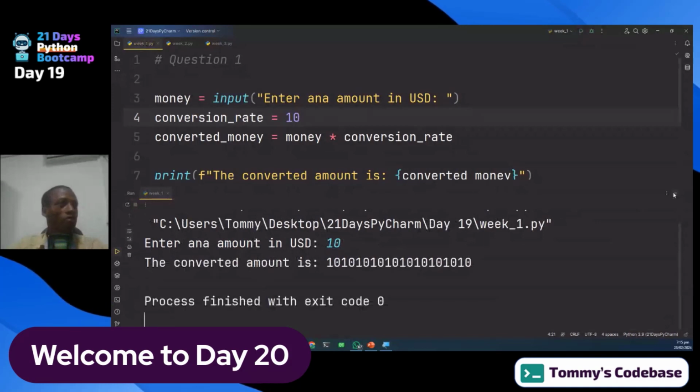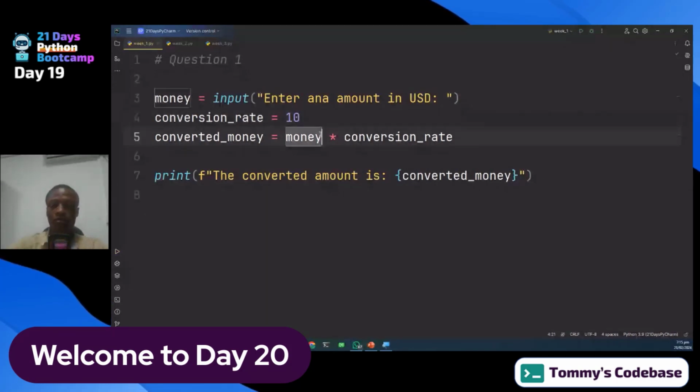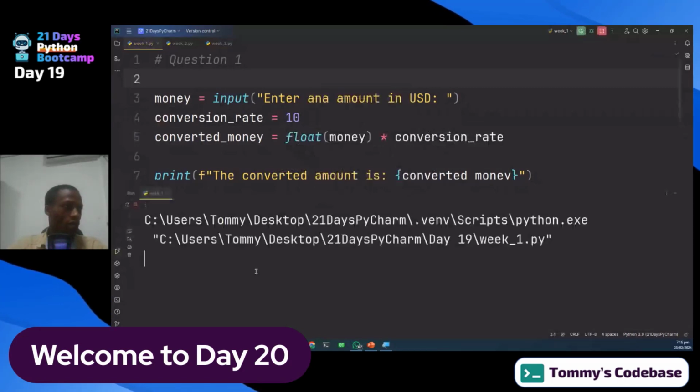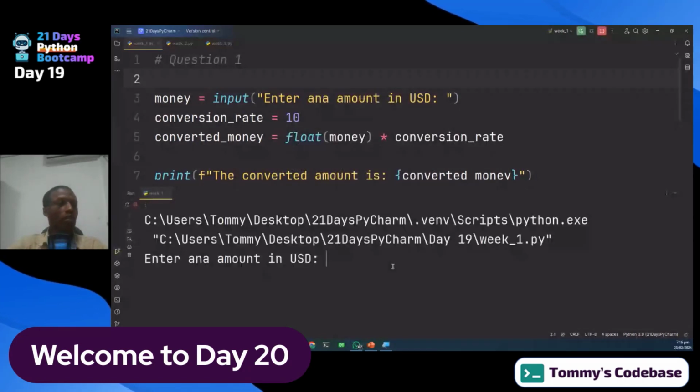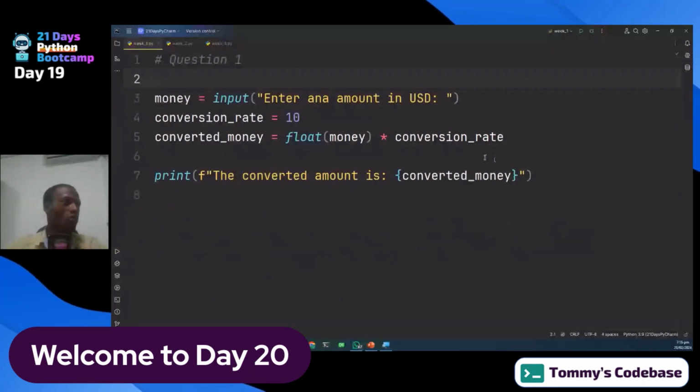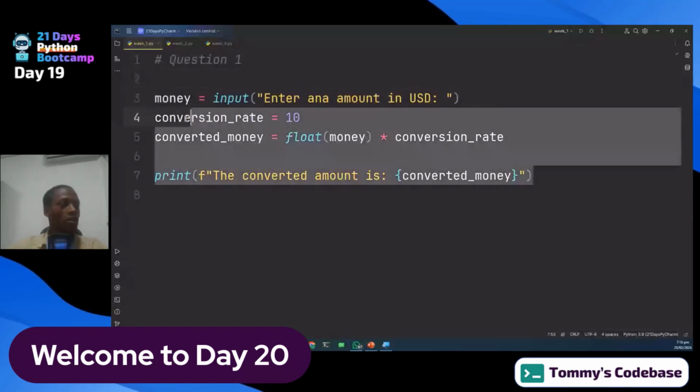And so we have to convert this to an integer or even a float, more precise, because the person can enter some values with floating points. So now it will prompt me again. If I enter 10, it will make it 100 for me. So that is it about the week 1, question 1 assignment. Just so simple, nothing so special. And so what I'll do is comment them out so that they don't disturb us for question 2.